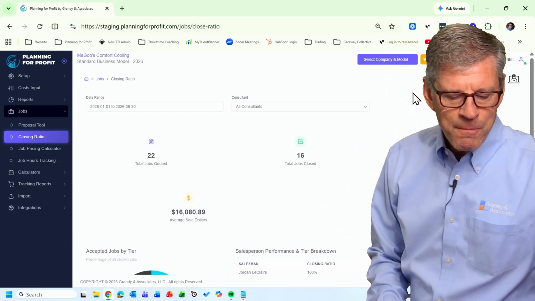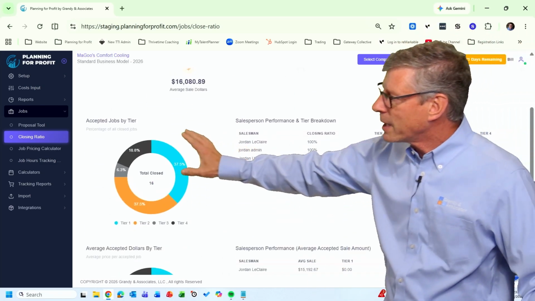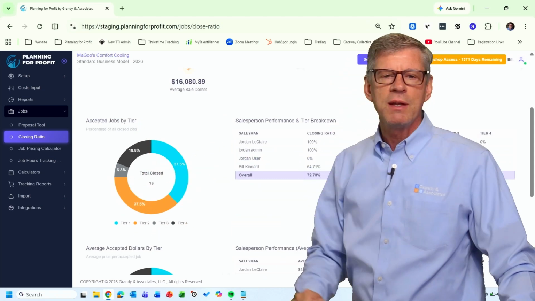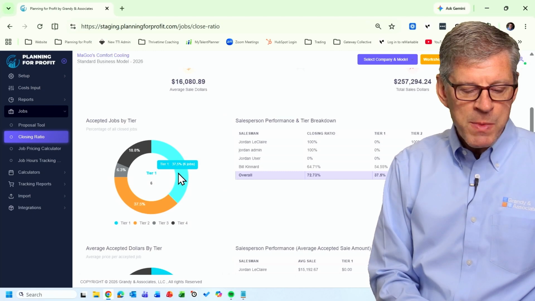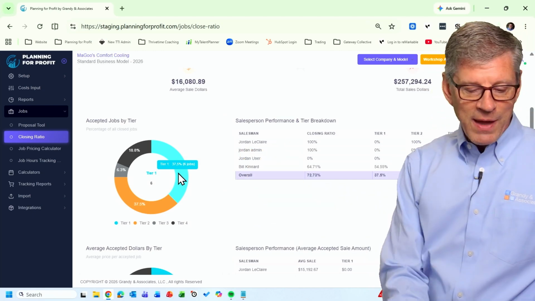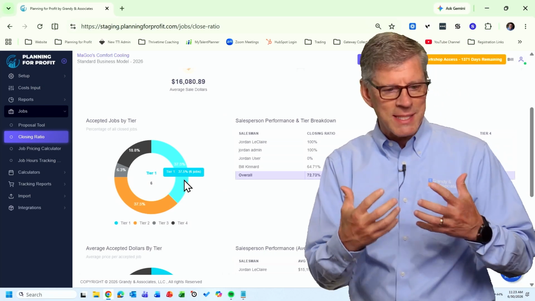Now, from there, we'll actually break it down a little bit more. We'll give you your product mix. So what percentage of the individual jobs are closing or customers are choosing a specific ratio? So I can see here the vast majority, in my case, 37.5% of my customers are taking my top tier option.